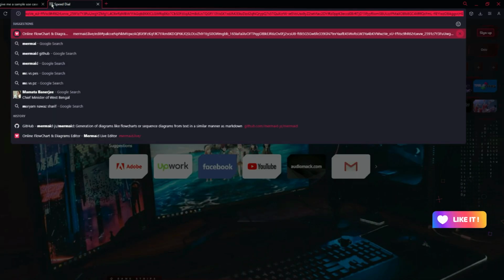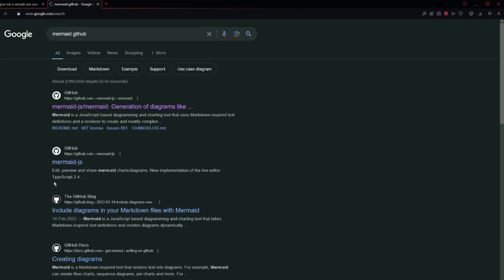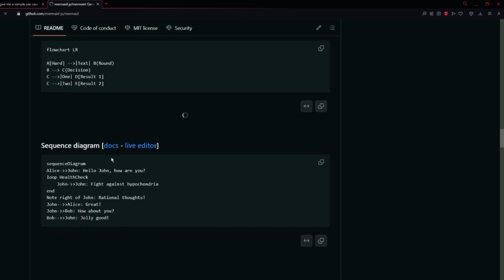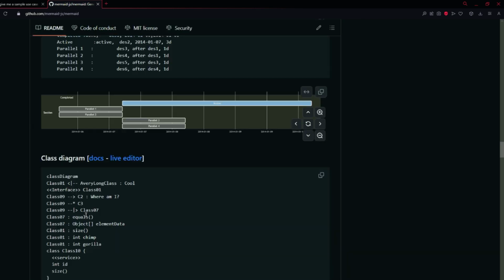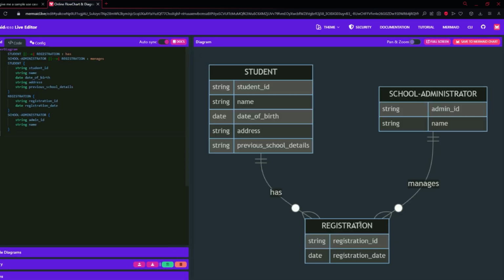You can just go to mermaid.live or go to the Mermaid GitHub repository and open the first one, where you will see a bunch of diagrams. I'm going to open the ERD. You have to click on live editor, and here it is. Just paste the code and you can see this. You can see that it didn't generate any error at first generation of the code. It just generated the correct diagram.